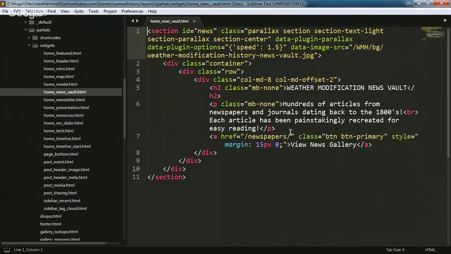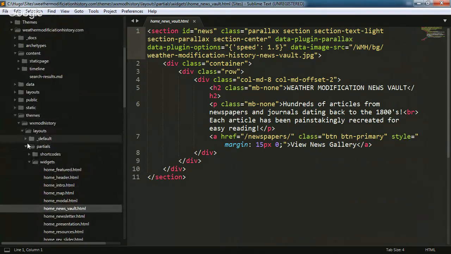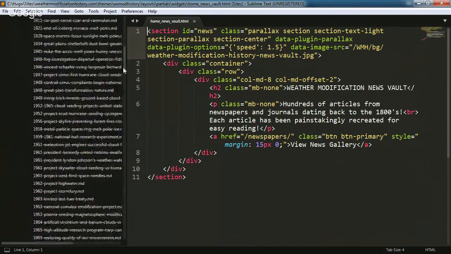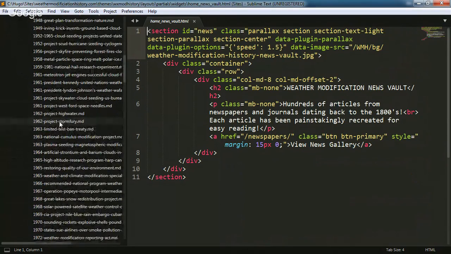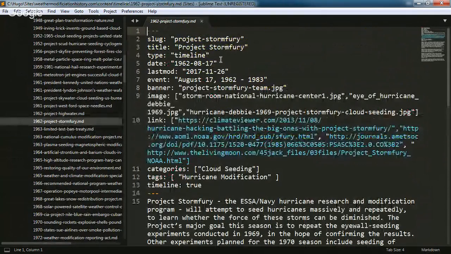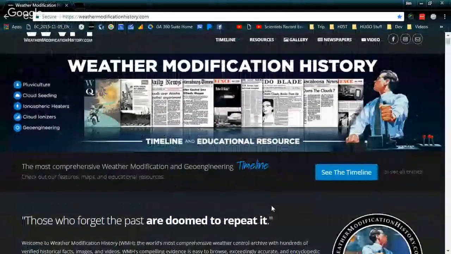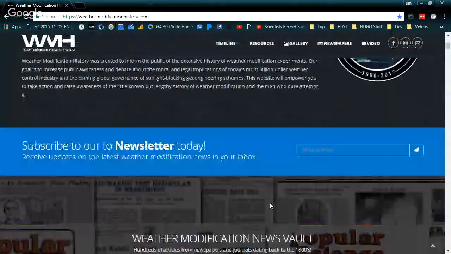Seven years of dealing with freaking hackers trying to take out my website. There's no login, no password, no database. My database is right here. I put all my files into text files. These are markdown files. And now all of the timeline entries look like this. This is Project Storm Fury. Here's the pictures and everything. And this is what it all looks like. Look at this beautiful website.